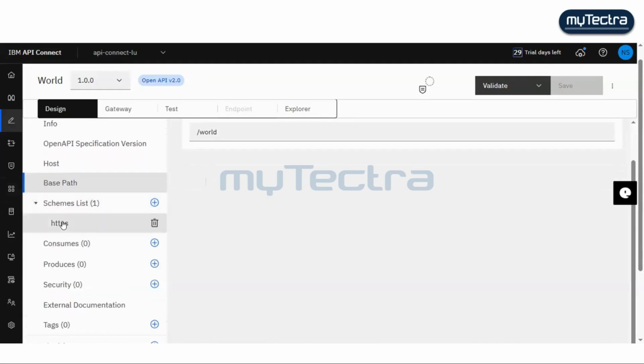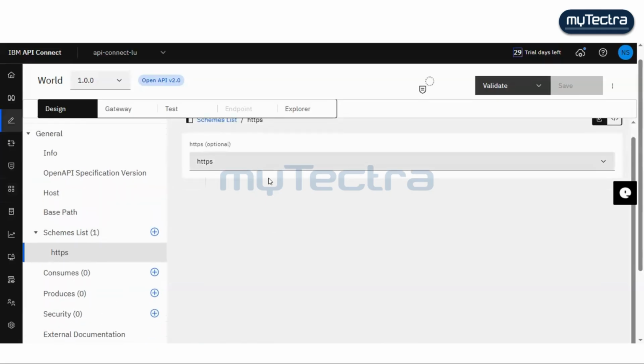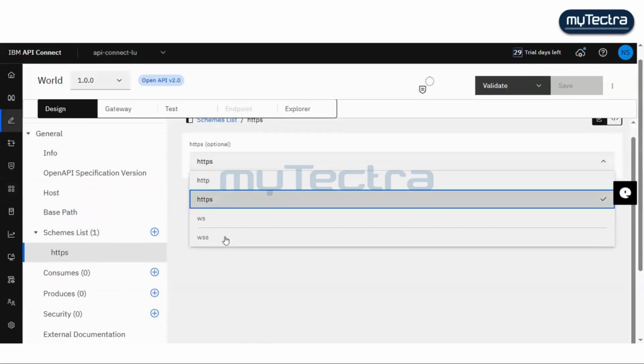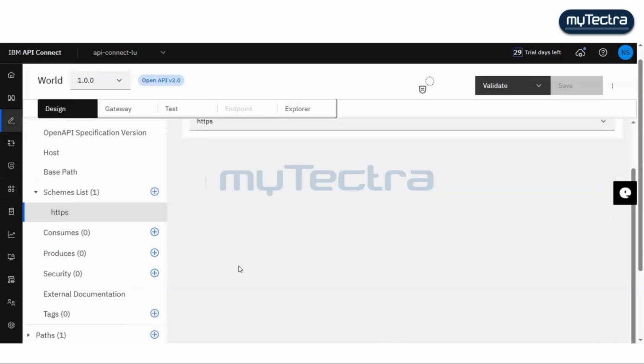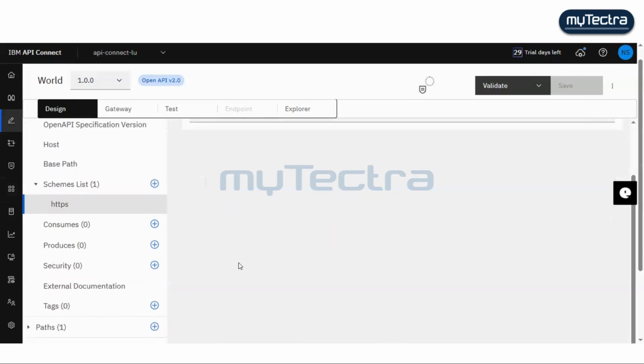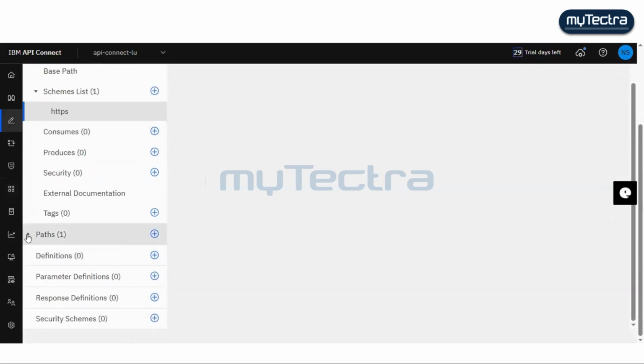Then you can see the scheme list. Scheme list means whether you want to make it HTTPS or HTTP. You can see there are multiple options coming. We'll still leave it as it is, and we'll discuss more about it in our next lecture. Then comes consumes and produces. We'll leave all these things as they are, and we will obviously discuss them.